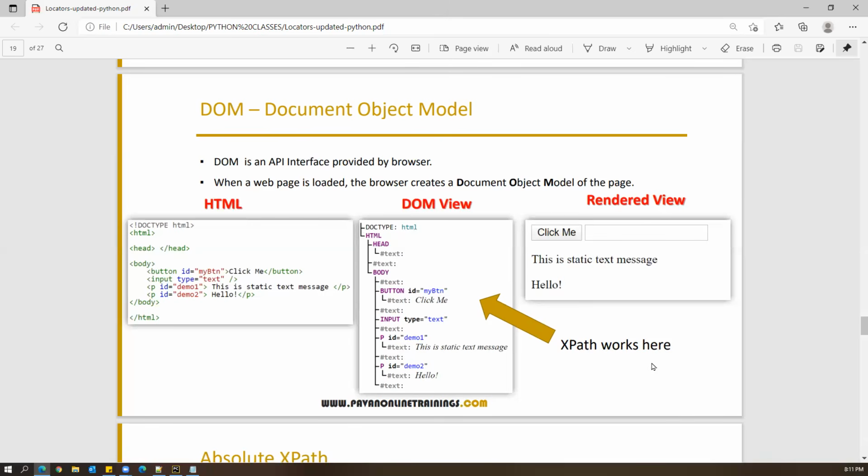So XPath works always based on the DOM, not on the HTML. If the browser is properly generating the DOM, then XPath properly works. So based on HTML, the DOM is automatically created by the browser. This is called the Document Object Model. When a page is loaded, the browser creates the DOM of that particular page. So this is a basic understanding. Now, based on the DOM, XPath works.